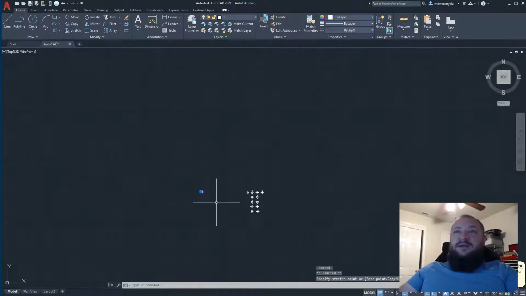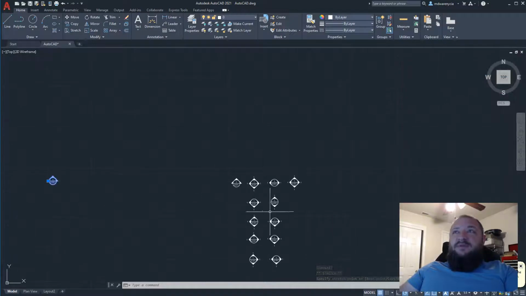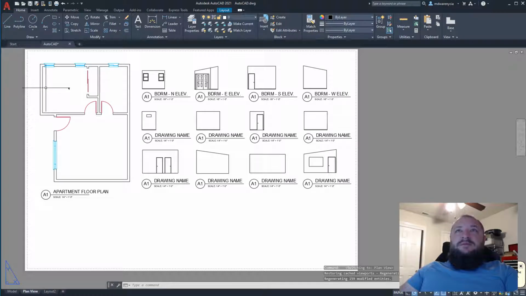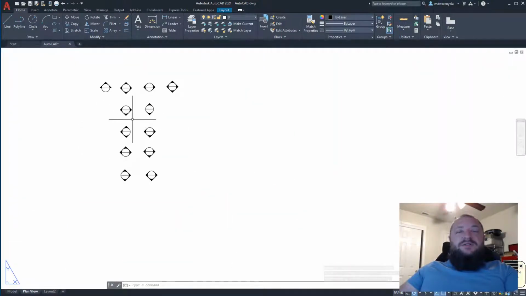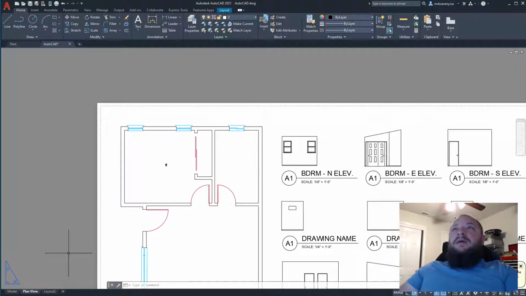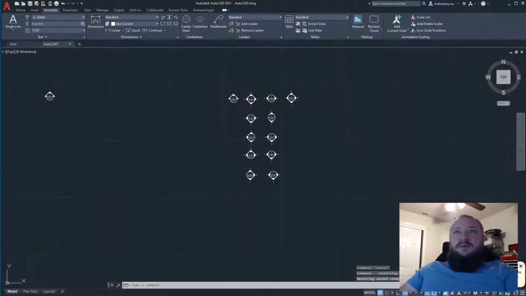Let's move that over here. So again, remember, we have that in the center of this room, and we have this whole set of things over here. So if I go to plan view now, you can see that those are showing up there, but there's nothing over here. All right.